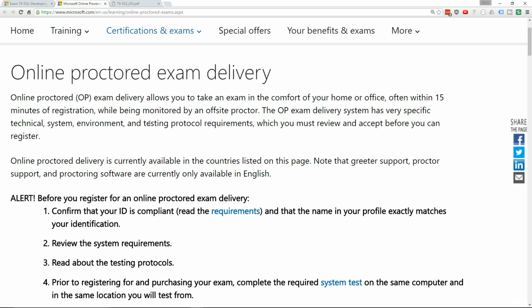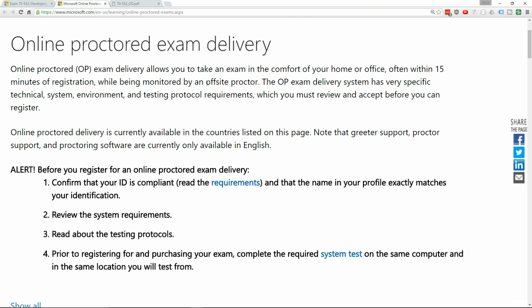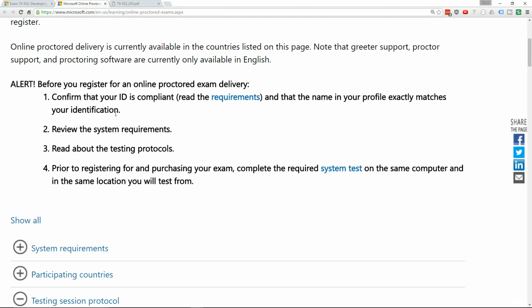It says here within 15 minutes, which is if you're ready to take the test and you really want to take it now, this is an option for you. The real trick here is it's monitored. And so there's an off-site proctor who will be calling in and monitoring that you're taking the test in a fair fashion. Now there's several specific requirements for this. You must have identification in the right format. You must download software to your computer, and so your computer must support that. And finally, maybe the most interesting part is the testing protocols.